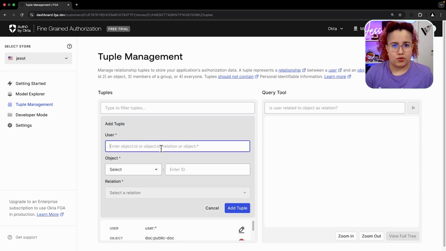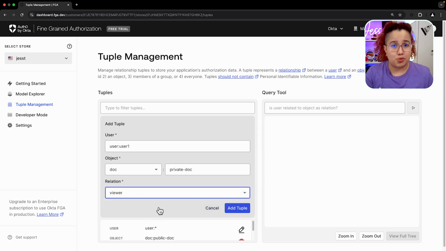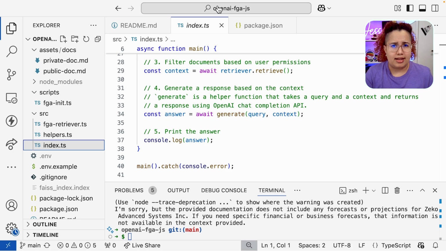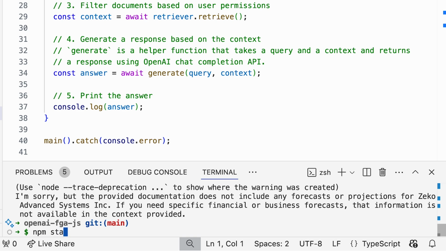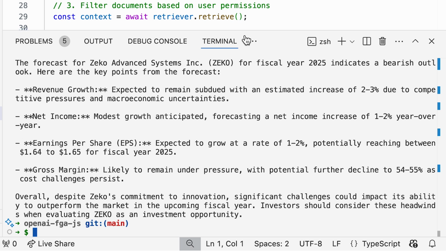Let's fill in the details. We need the user ID, so user 1, and then the object, we need the type doc, and we need private doc, which is the name of the document which has financial information. And we are going to let this person view doc. So viewing should be enough to query the information using our AI app. And now run the script again with npm start. We get the forecast. Isn't it magical, like one simple relationship can do so much for our application?